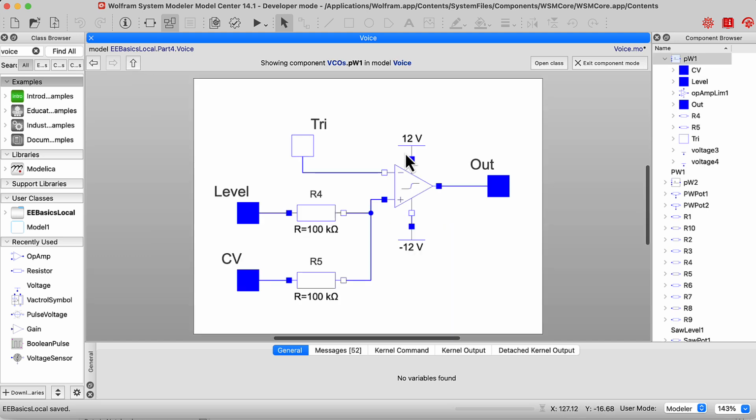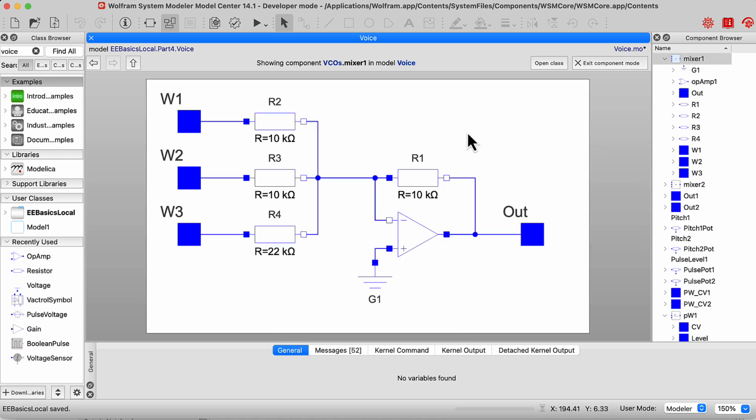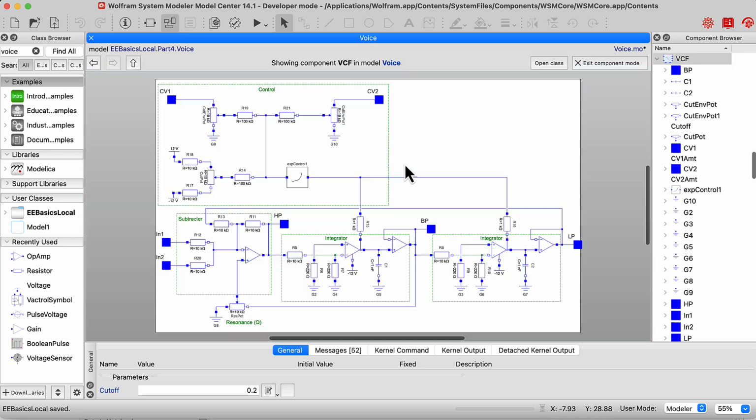Here we have the pulse width generator, and then we have 3 potentiometers to control the levels of each waveform, and all of them are mixed by this simple mixer. The two oscillators are connected to the filter. This is the diagram of the filter that we saw before.